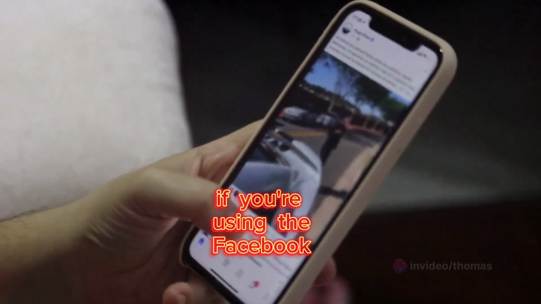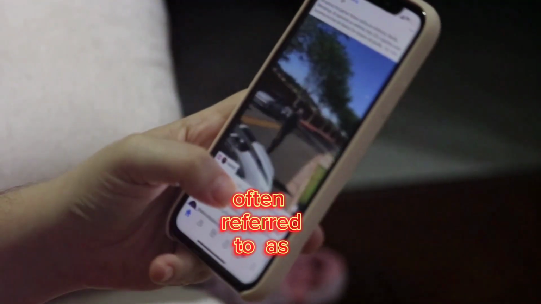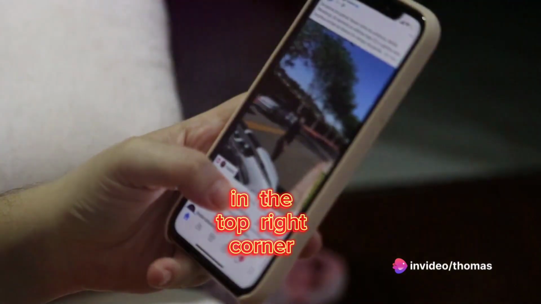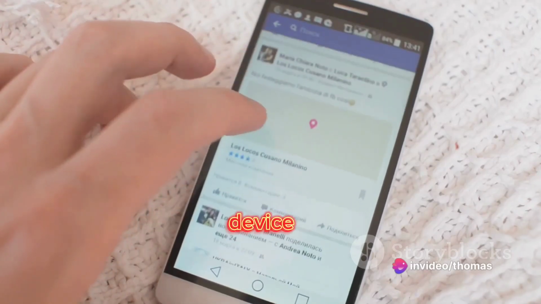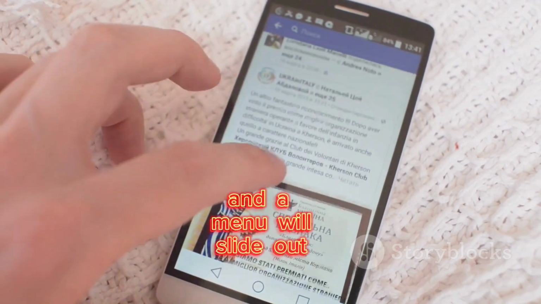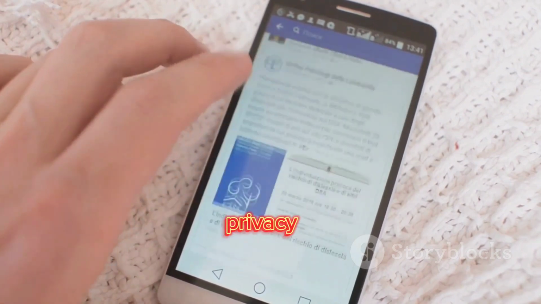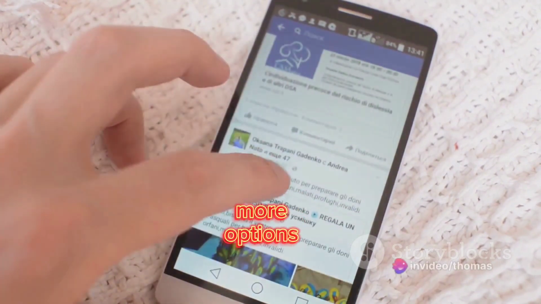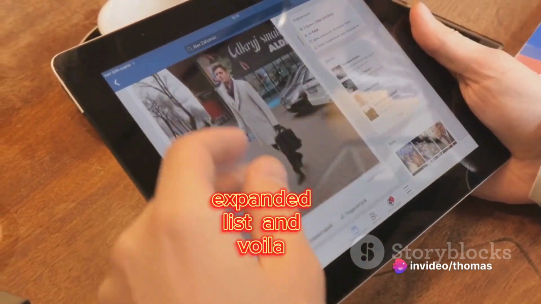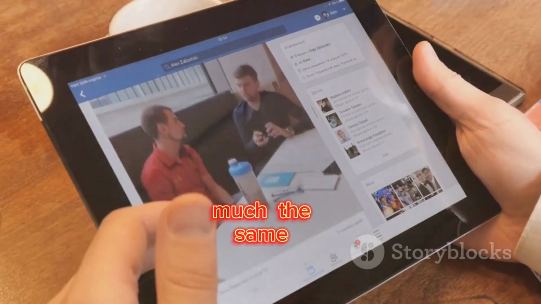If you're using the Facebook app, look for the three horizontal lines, often referred to as the hamburger icon. It's usually located in the top right corner if you're using an Android device, and in the bottom right corner if you're on an iPhone. Tap on that, and a menu will slide out. Scroll down until you find Settings and Privacy. Then tap on it to reveal more options. Select Settings from the expanded list. And voila, you're there.